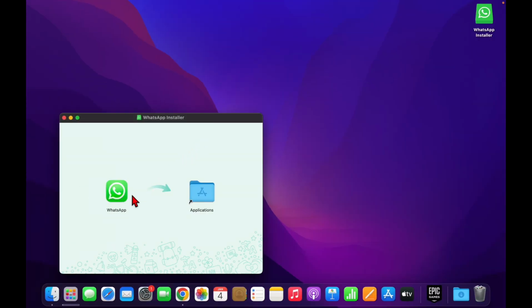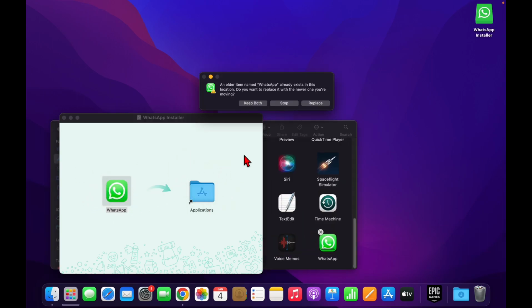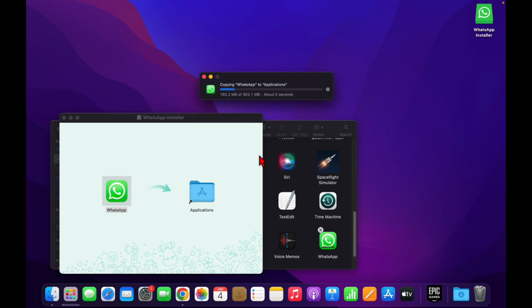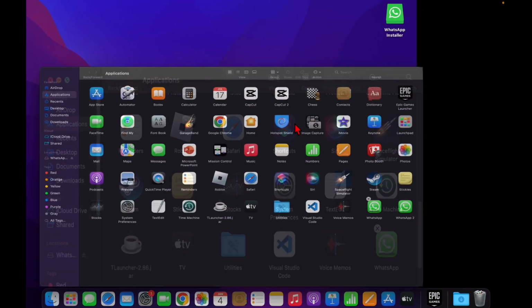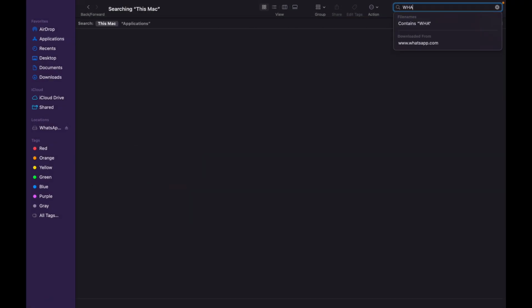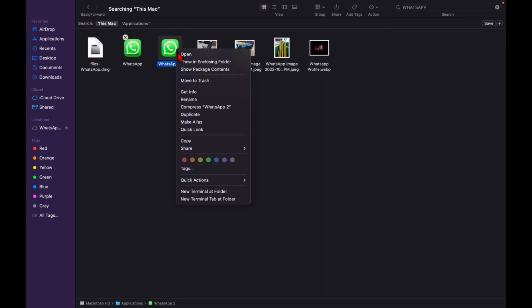click on the download, and now all you have to do is drag this WhatsApp into the applications. So I'm done. As you can see, it's happening, and now you have to close this and go to your applications in your Finder and search up WhatsApp. As you can see, it's right here.